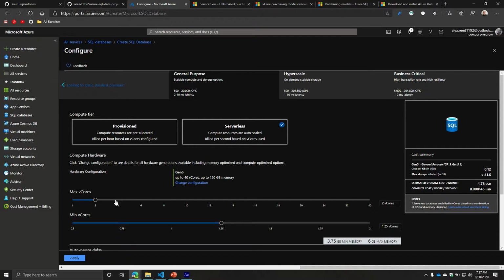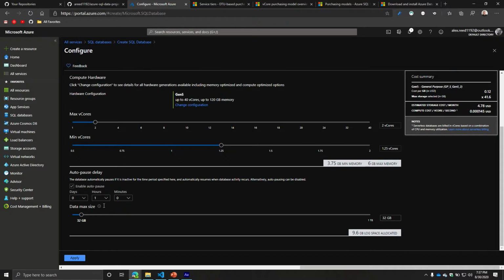But I find that this one tends to work fine. I really haven't had any issues with it. You can also change the database size if you want. So I can go all the way up to maybe say like 100 gigabytes, but then keep in mind, as you raise that, your costs per month are going to go up as well.